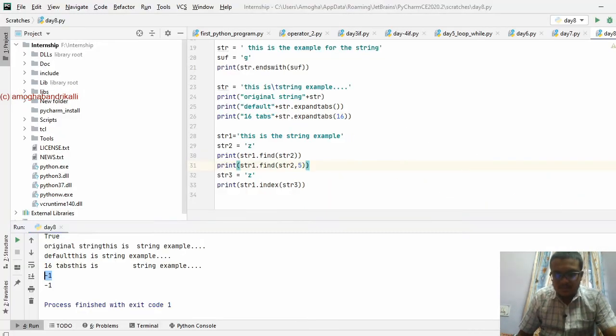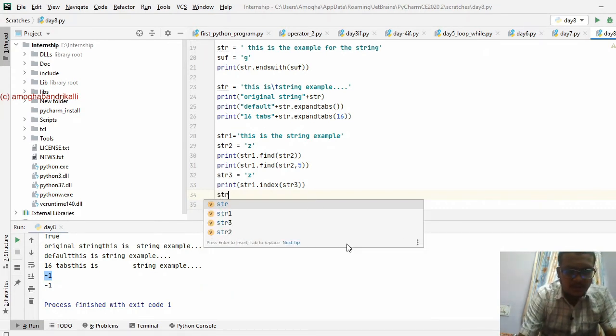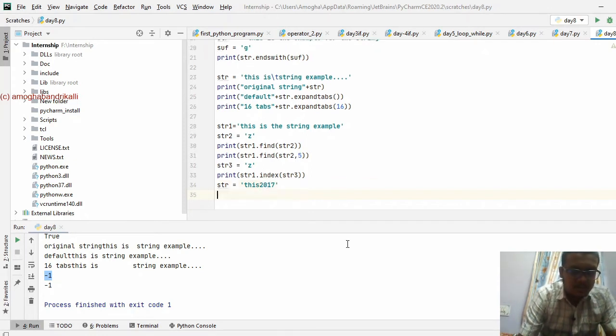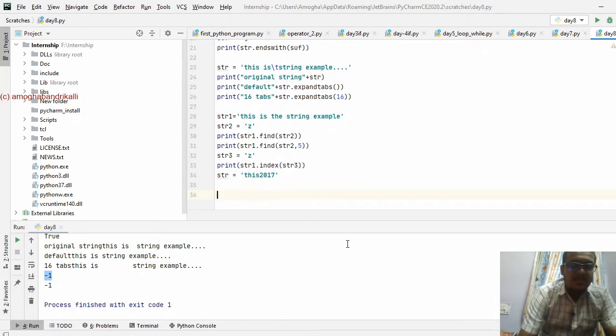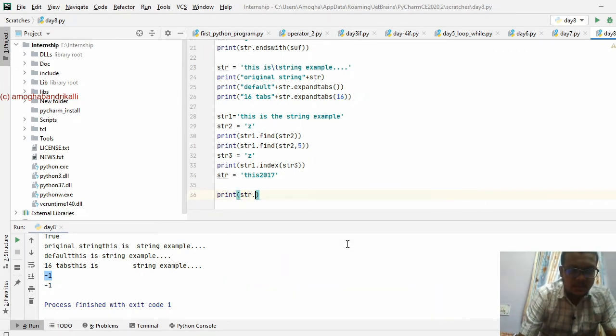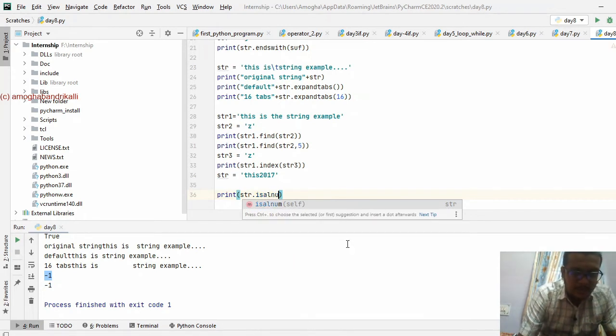Okay, we can just check this in PyCharm. So first one is like the string we are going to take. So first I am going to check whether it has numbers and strings. So first one, I am checking alphanumeric. So print string isalnum.